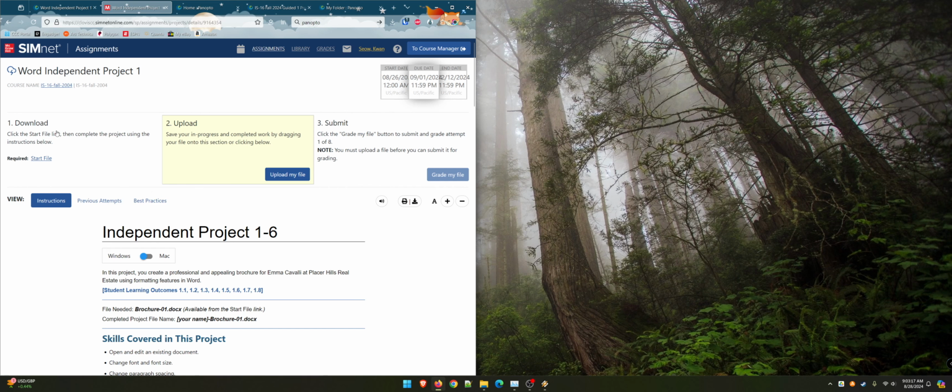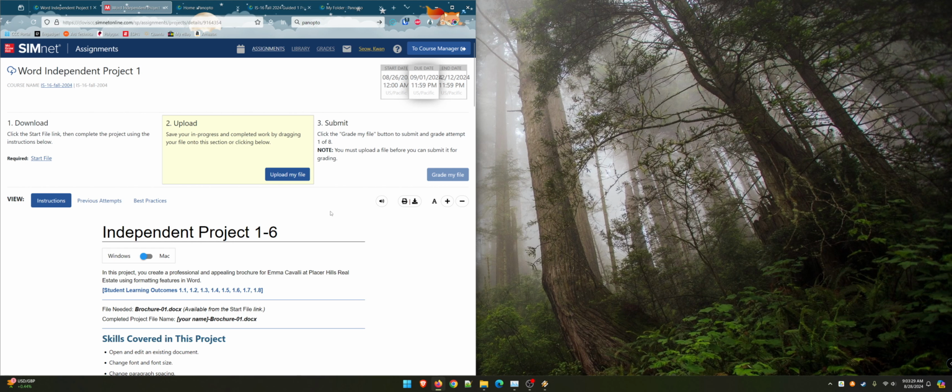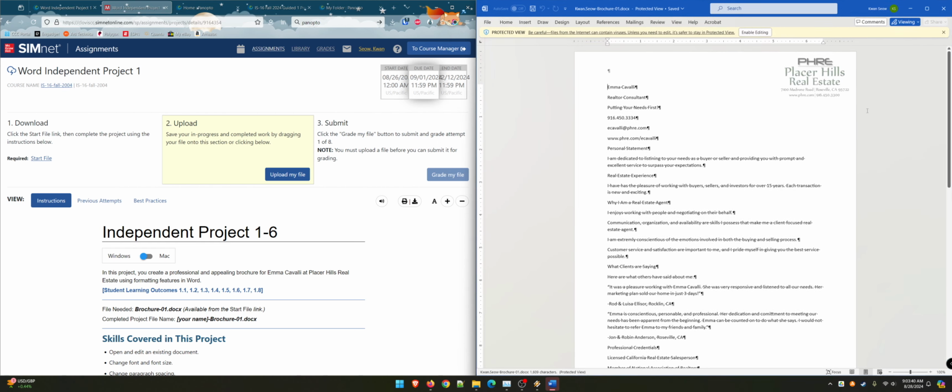And go ahead and click the start file. Once again, save it in a location where you can locate it. So this is a good spot for me. And usually you can just go to your browser's download section and just open it directly. And I'll go ahead and have my Word project open on the right.